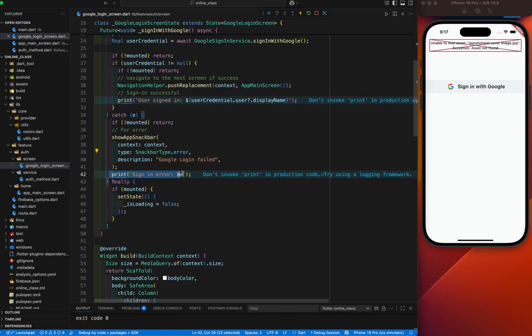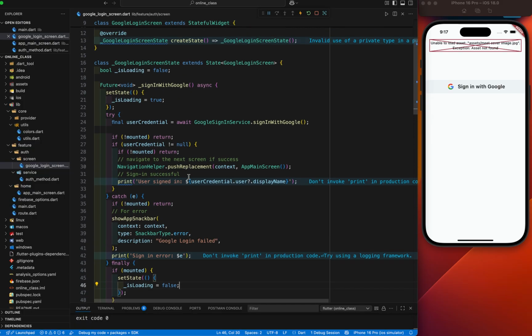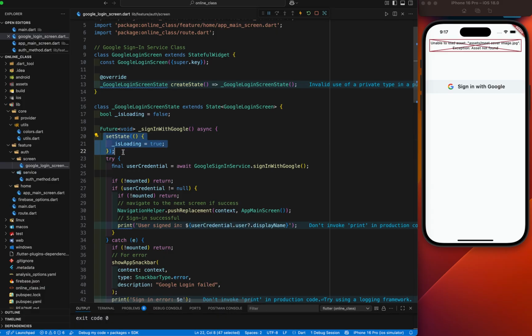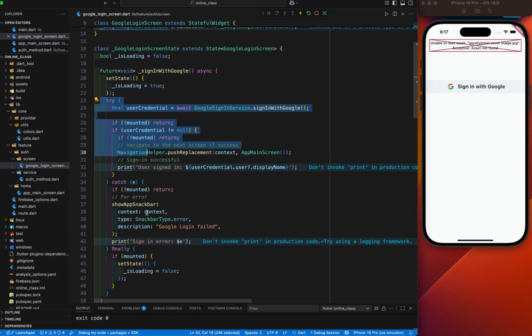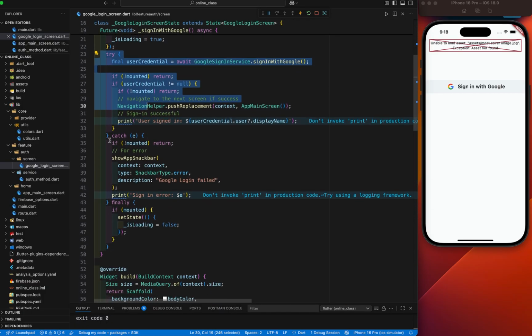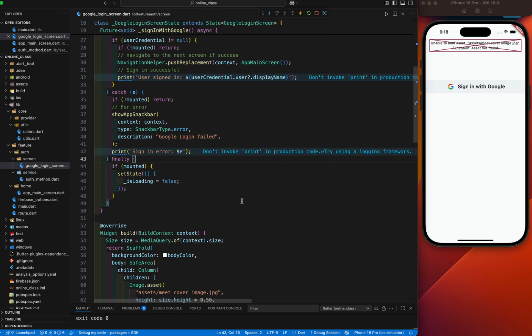Same with error, we print the error message for debugging purposes and stop the loading indicator, whether everything is perfect or incorrect. In both cases, we stop the loading. Here we start loading when the user clicks. If successful, it will navigate and stop the loading. If there is an error, show the error message with the snackbar and stop the indicator. It is simple and clear.